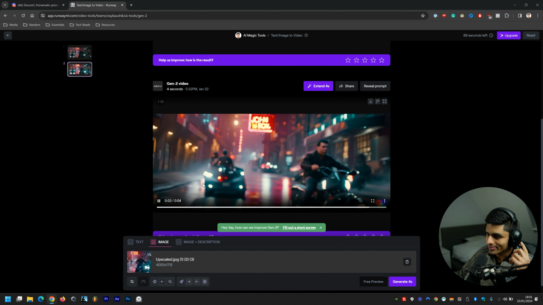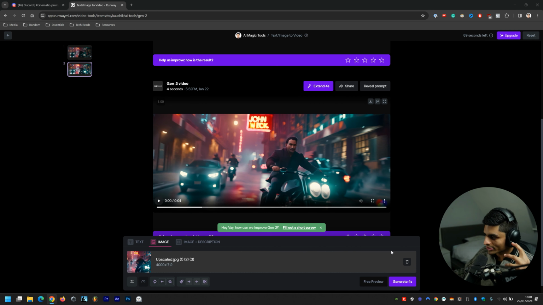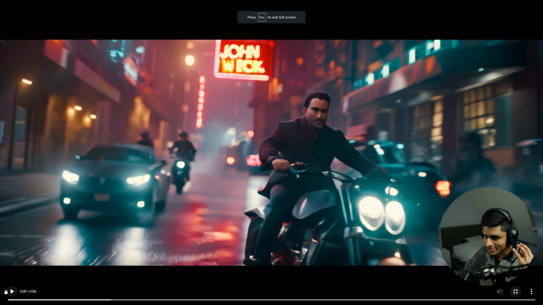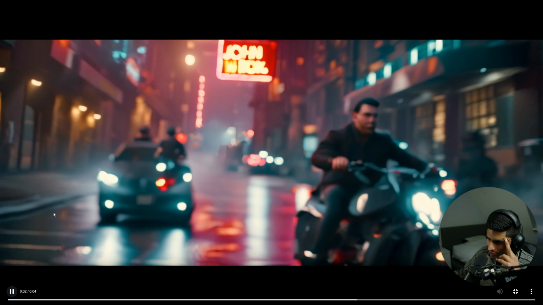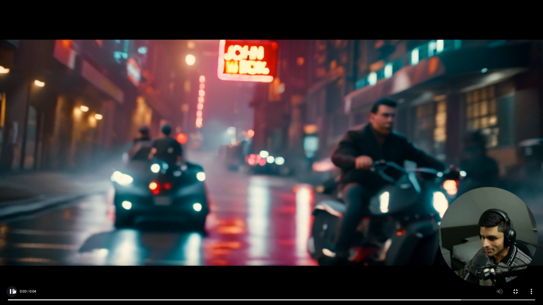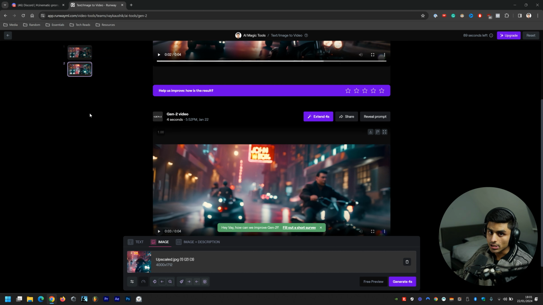Whoa, it's a real shame that it's only 4 seconds long, because I would have loved to have seen this motorbike overtake that car. That would have been so awesome. Wow, that's incredible. So yeah, that's a little bit about multi-motion brush.